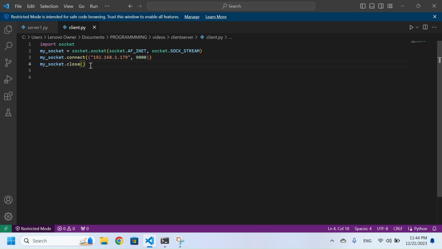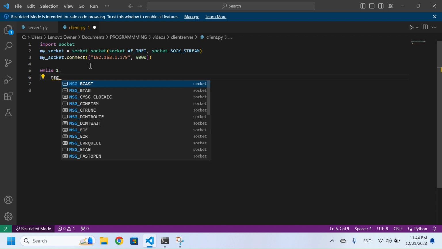Let's go over here. This should be the same client code. It was 4 lines. Not too difficult. Let's delete my saga.close. And let's do while. You know what? We don't discriminate. We love our C programmers too. Let's do while 1.